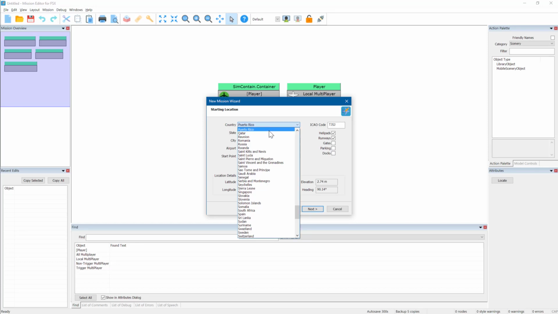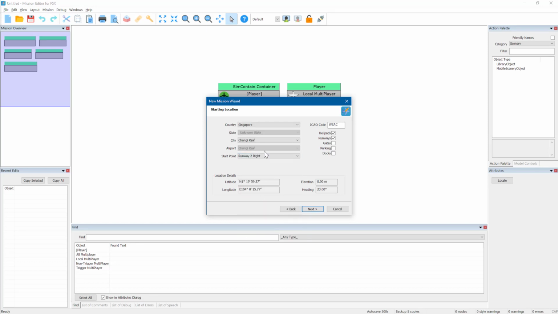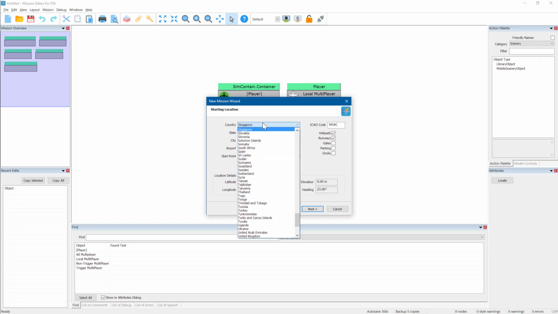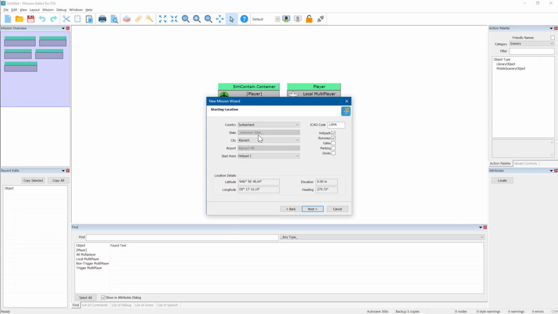And where do we want to start? Well, let's pick Singapore. How many do we have in Singapore? No, let's not pick Singapore, let's pick Switzerland. These airports here and countries are actually pulled from the Flight Sim 10 data files. So if you have additional scenery installed with more airports, custom airports, they will appear in here.